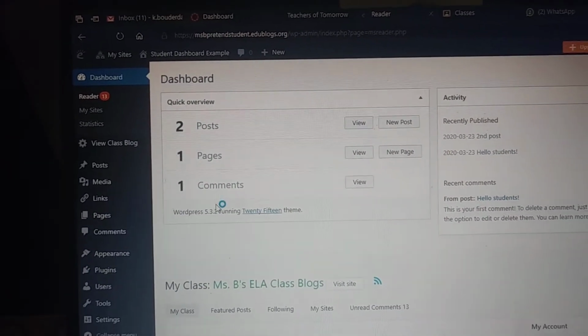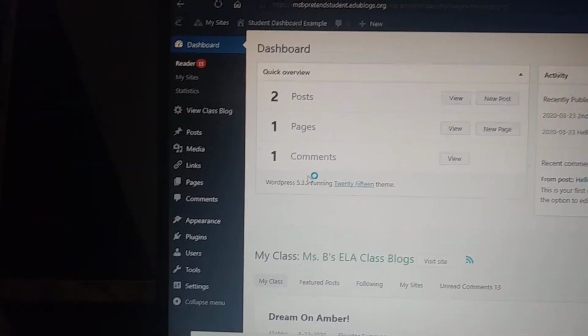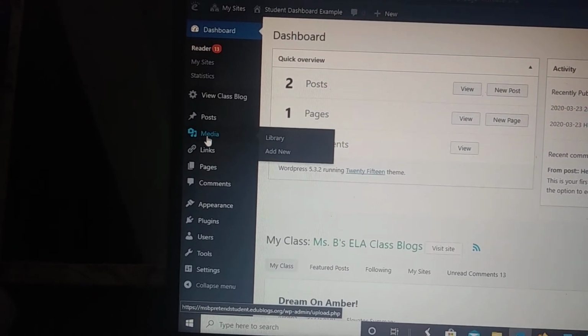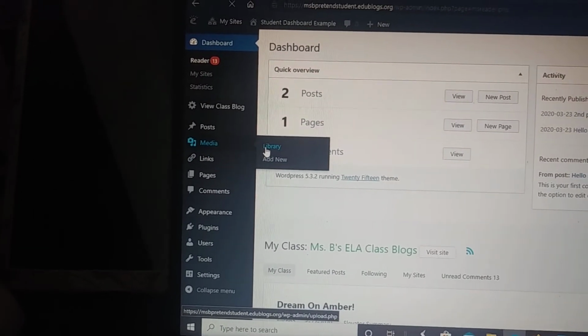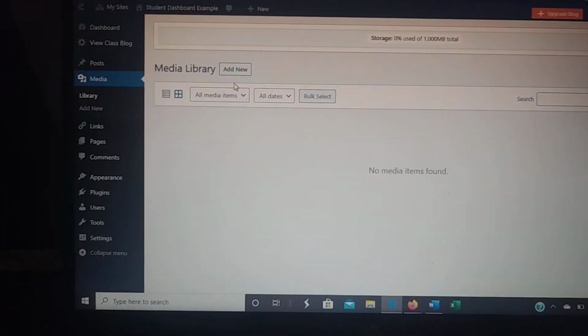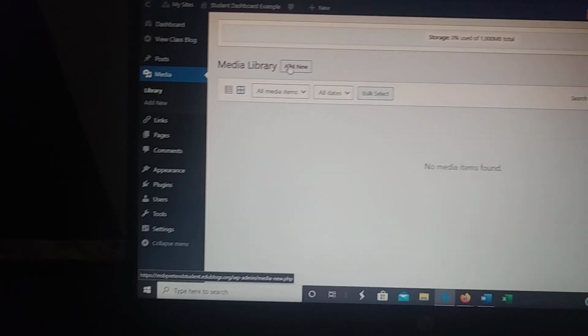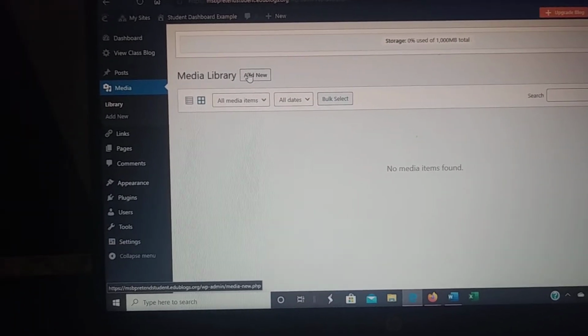Some of you like to do the illustrated types of reading responses, and that's perfectly fine. That's something that you can do. So you're going to hop over here to media, and you're going to want to add in a picture, because if you're doing an illustrated reading response, you'd have to, of course, write that on paper.